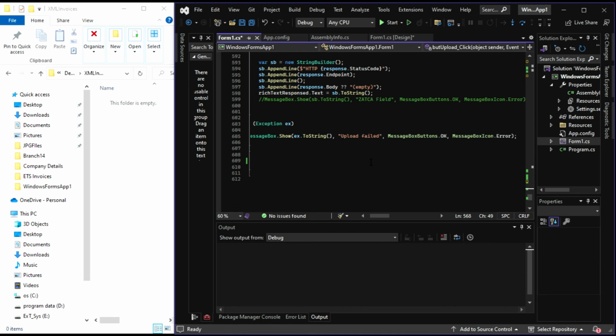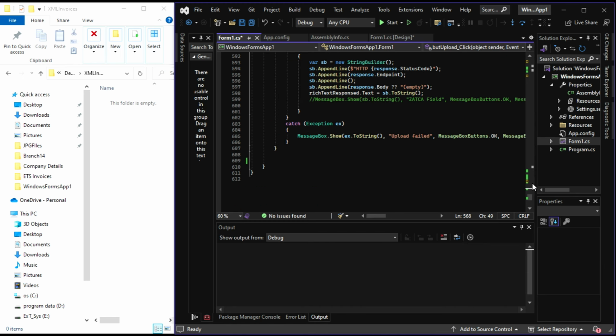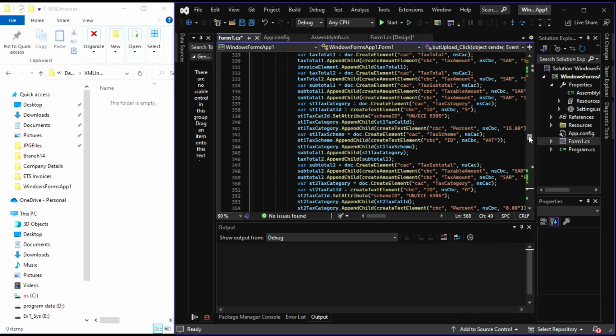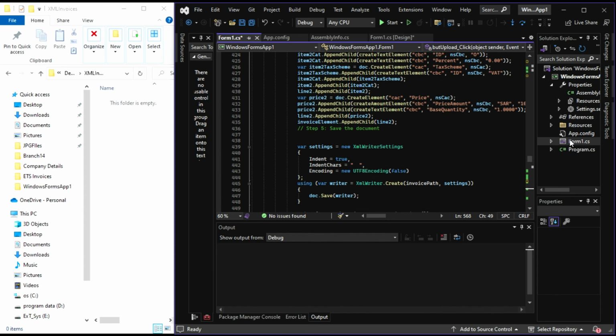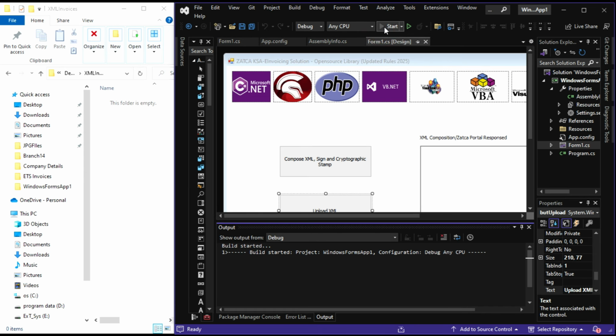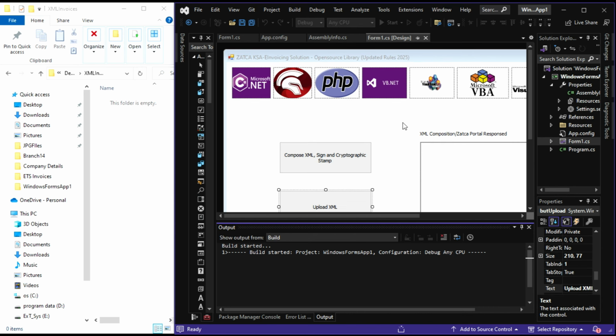For Visual Basic 6.0, Classic ASP, VBA, and Foxpro, use our COM-friendly entry points. That means you can keep your existing codebase and simply invoke compose, sign, stamp, QR, and report through familiar method calls. We include sample scripts to wire it up in minutes.